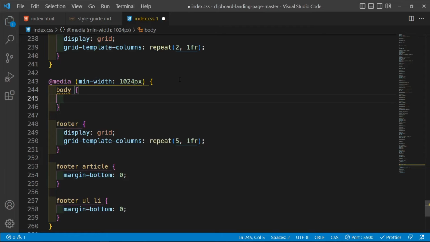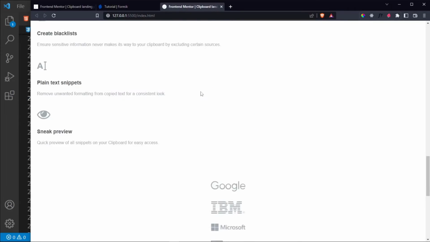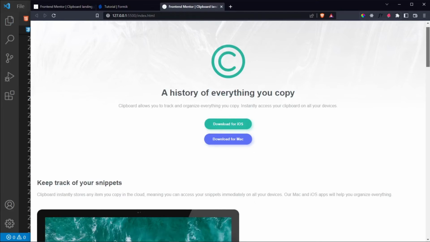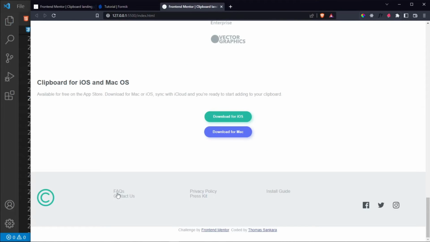So at about laptop size screen, then we want to say text align left, text align to the left. So it's going to mess up quite a bit. You can see how it messes up everything, but we're going to fix it anyway. And so that fixes that.